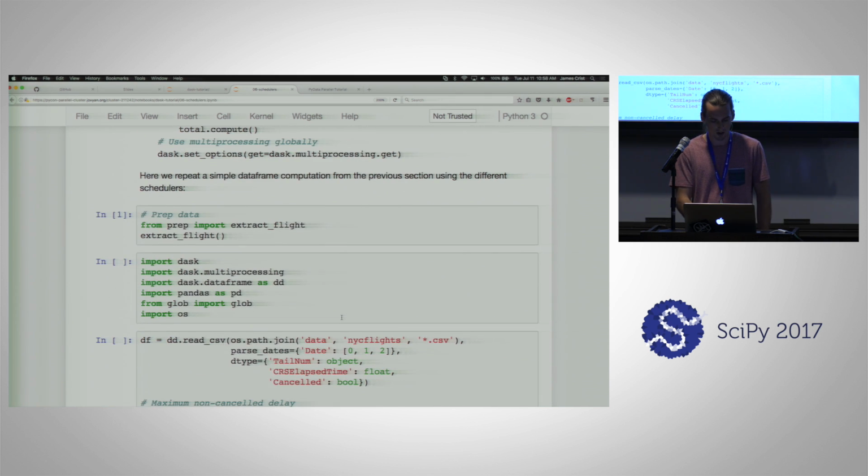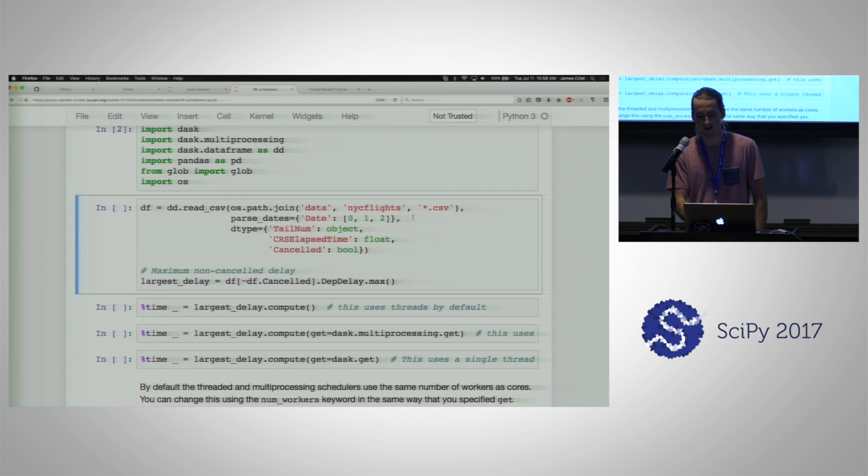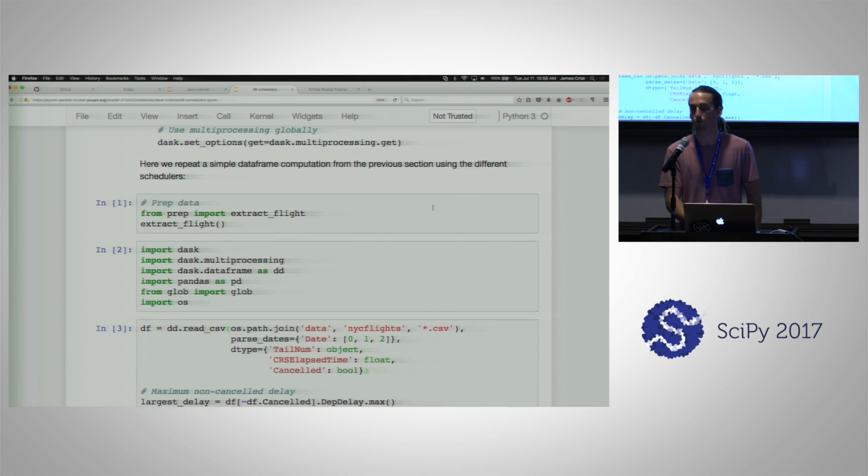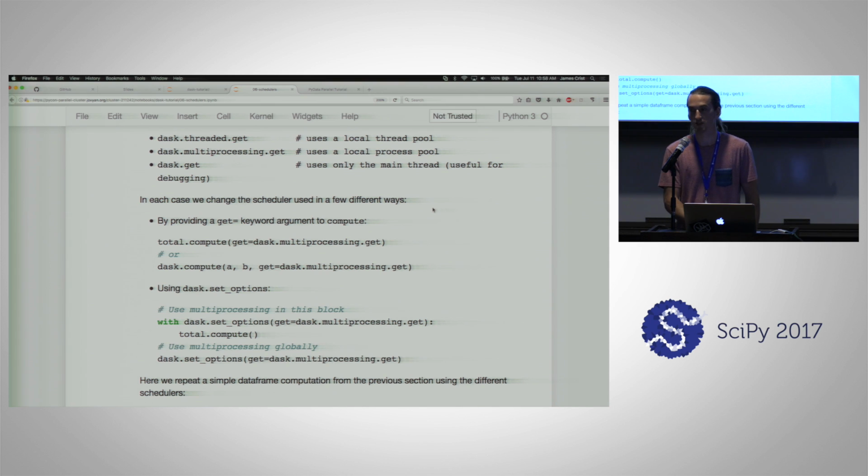Walking down through here. Quickly run these two. So to specify schedulers, we have a couple different ways. You can specify schedulers by passing in the get keyword to the compute method. So right here, we're specifying to use the multiprocessing scheduler. Or you can pass it into dask.compute, so the compute function also takes the get keyword.